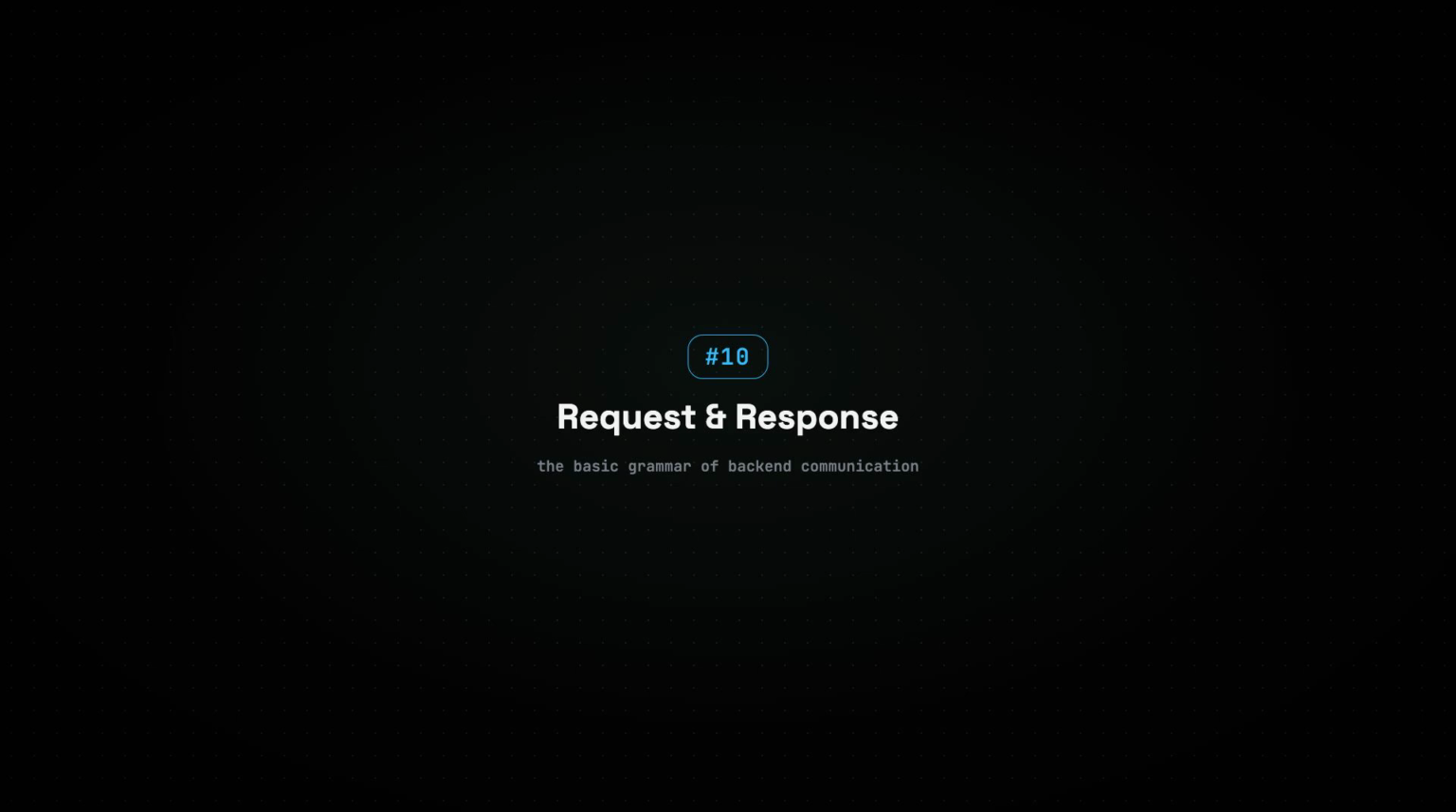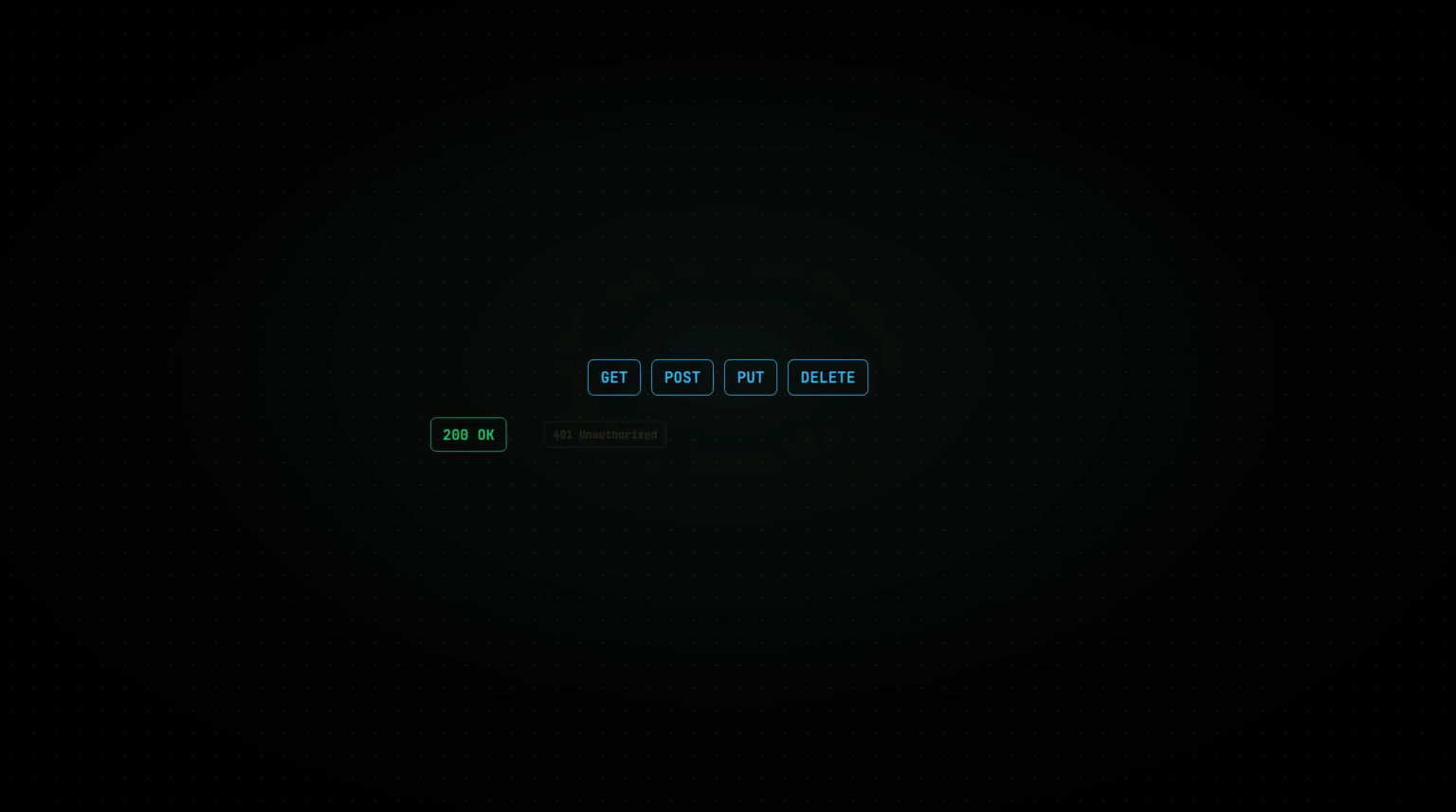Number 10. Request and response. Every backend starts with a message arriving. A client requests something, the server processes it, and a response comes back. Sounds obvious, but it's the foundation of almost everything. A request typically has a method, GET to read, POST to create, PUT or PATCH to update, DELETE to remove, a route, like /api/orders, headers carrying metadata like the auth token or content type, and sometimes a body, the actual payload.